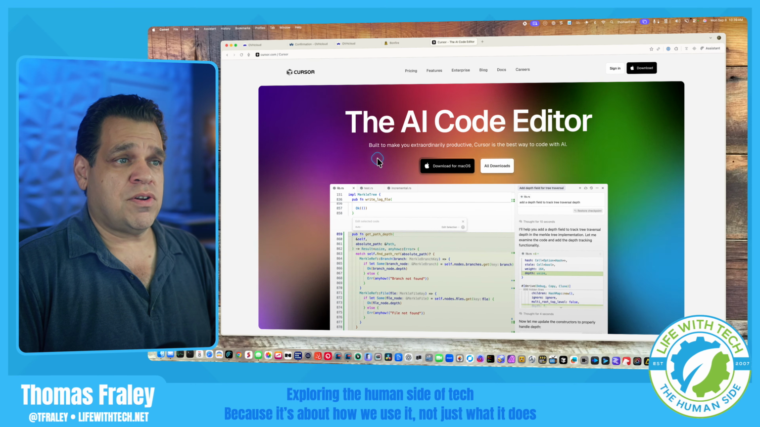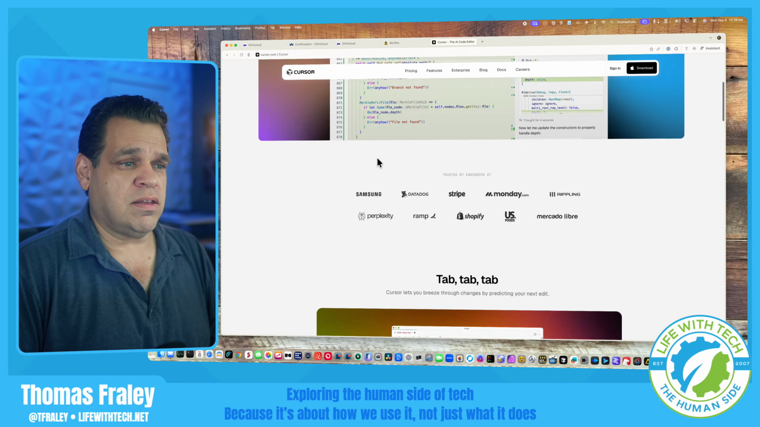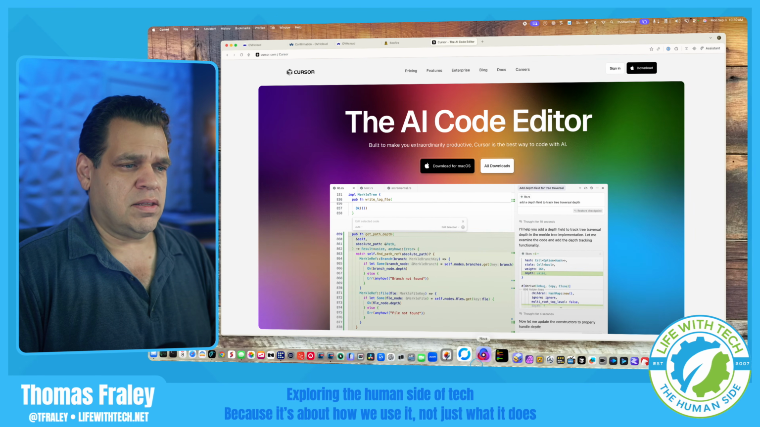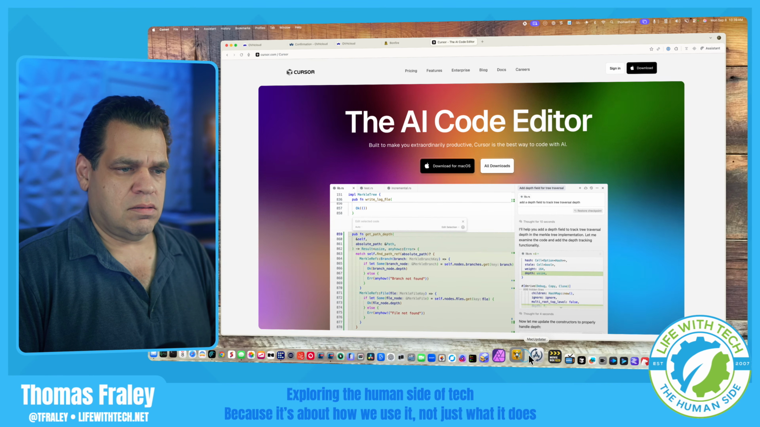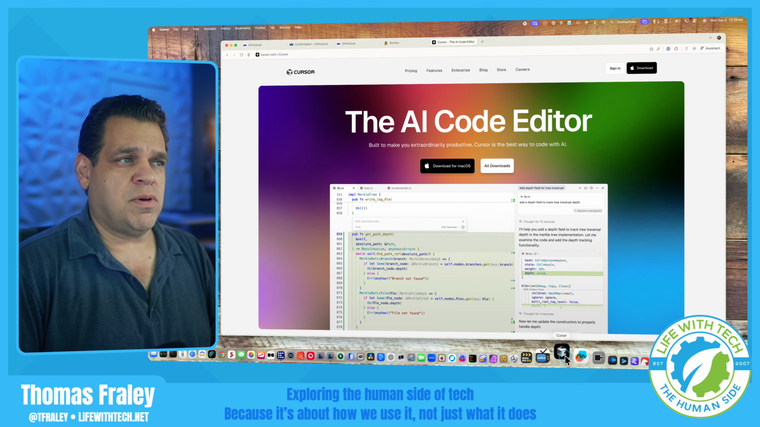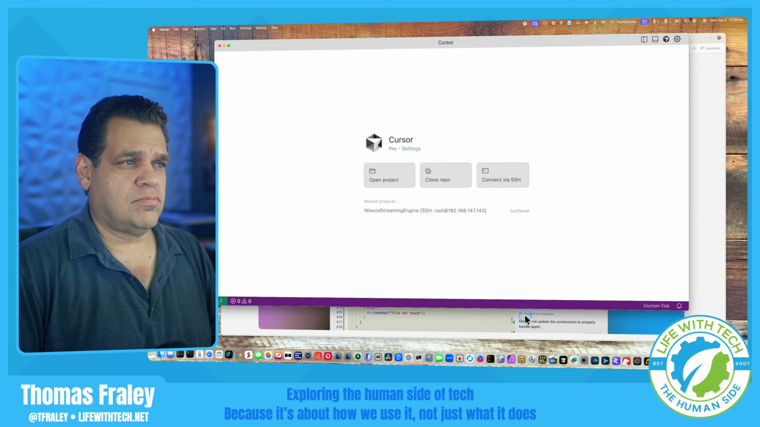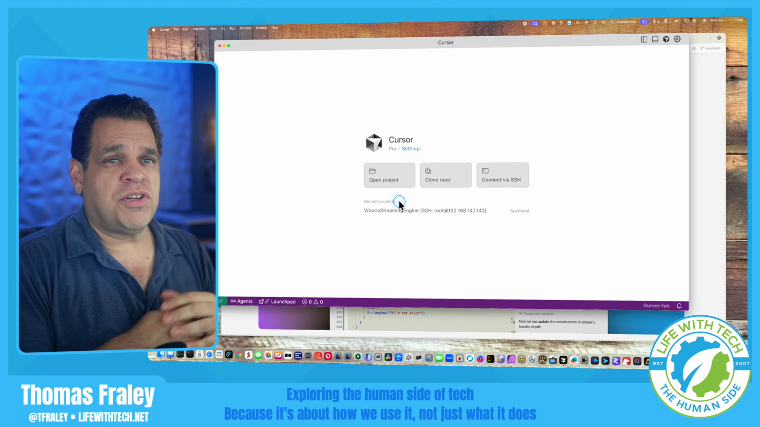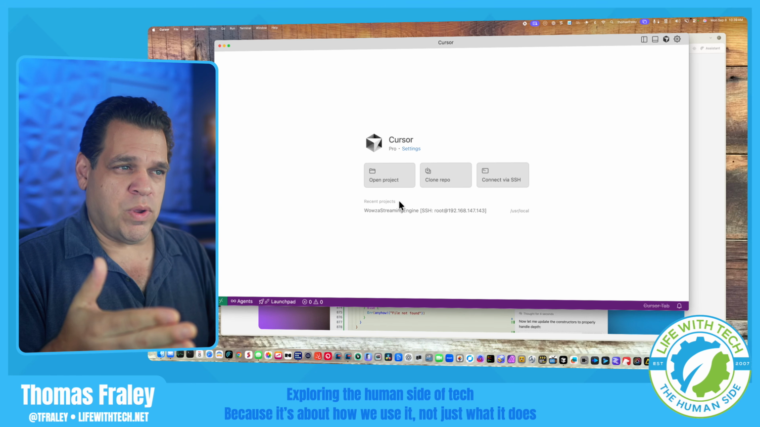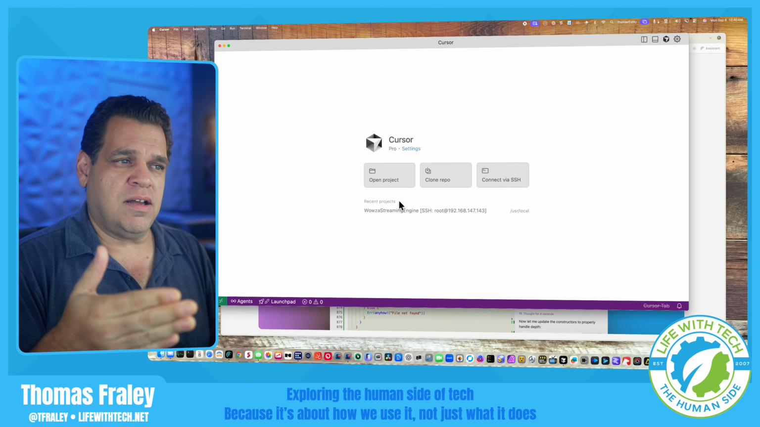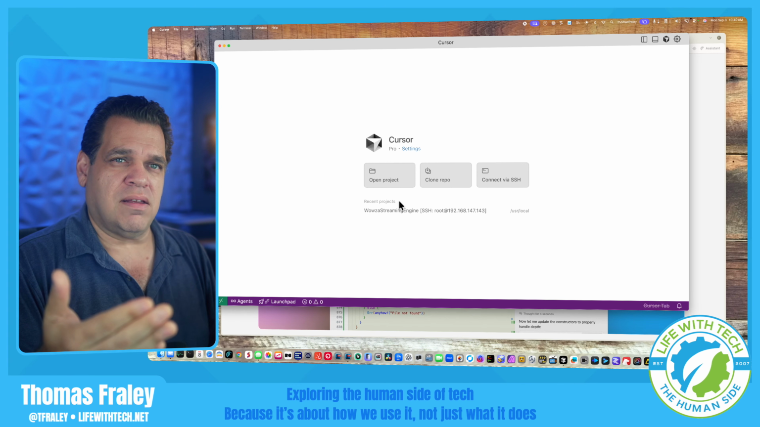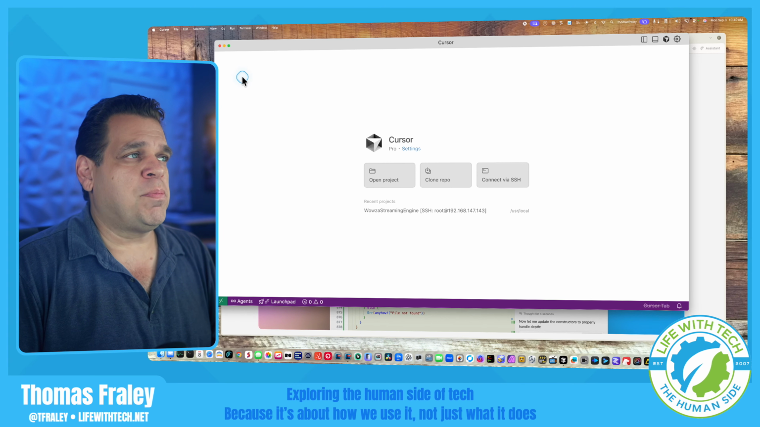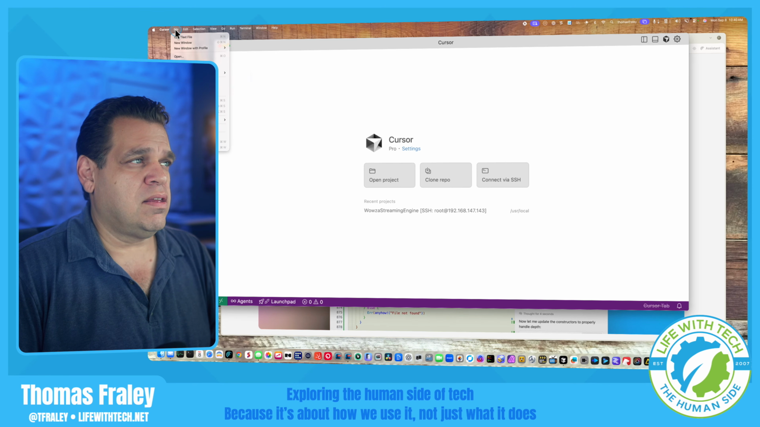So yeah, this is Cursor. You could download it right here. I do have it installed already. Let's see. There it is in my bar. Okay, so at this point, you're going to open it and you're going to be able to open a project. Cursor doesn't really work in projects, even though this first window says open project. It doesn't really work like that. It's really folders.